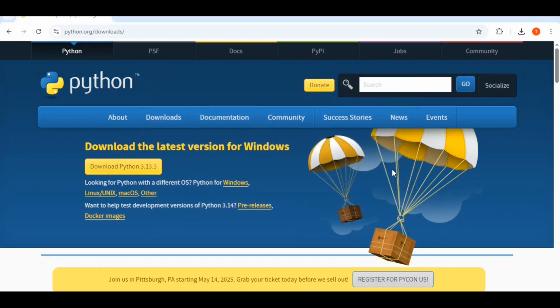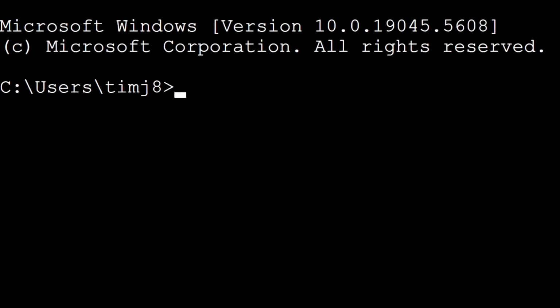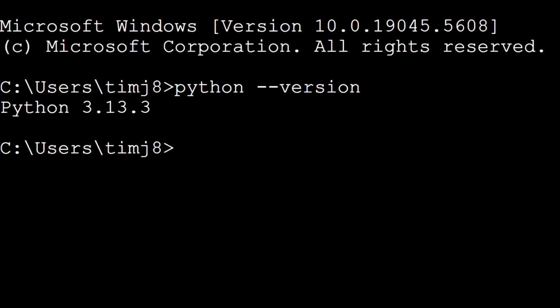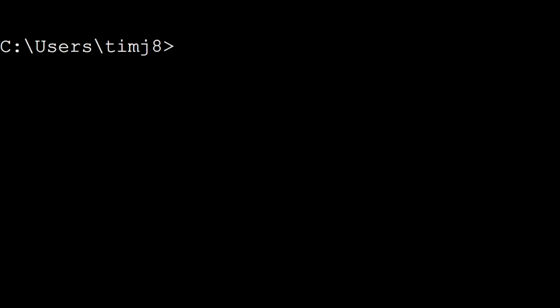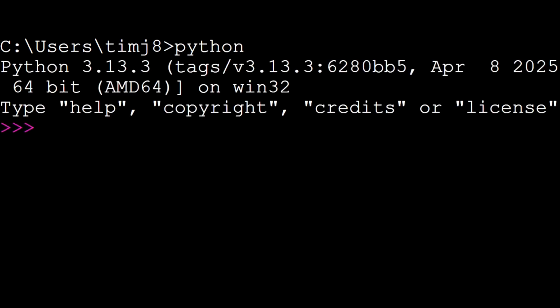Now, if you open up your command prompt, in the command prompt, if you type python space --version, it should bring up Python 3.13.3. If you want to run some Python code on the command line, you can simply type Python. Then you can run some simple code like print hello world.